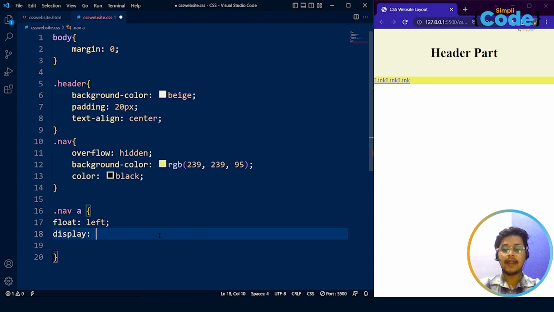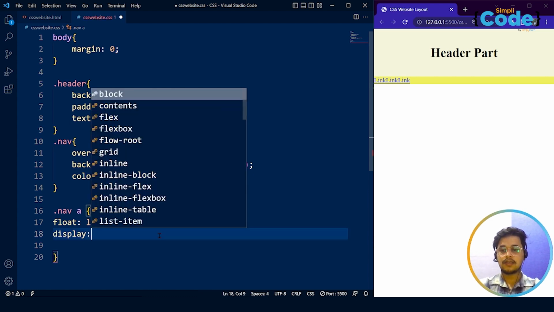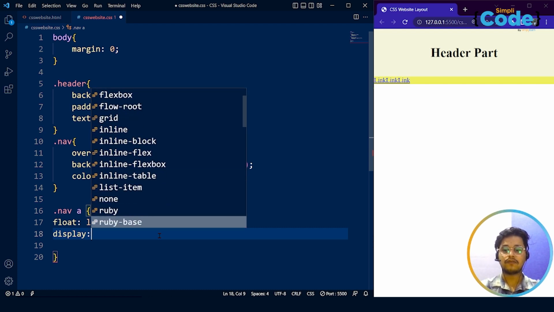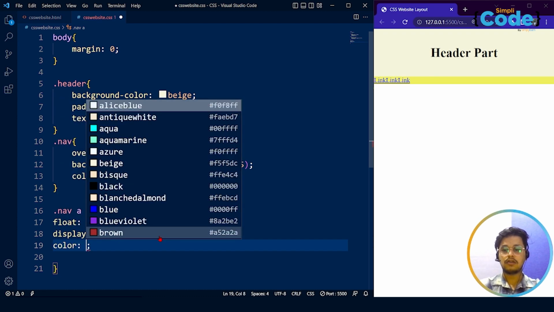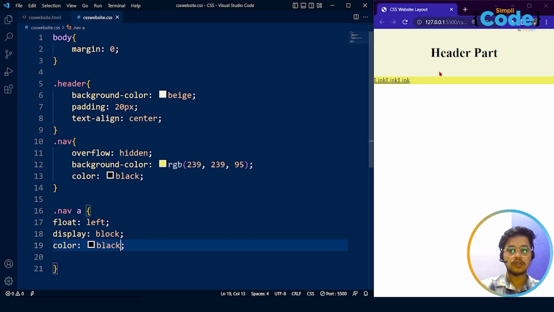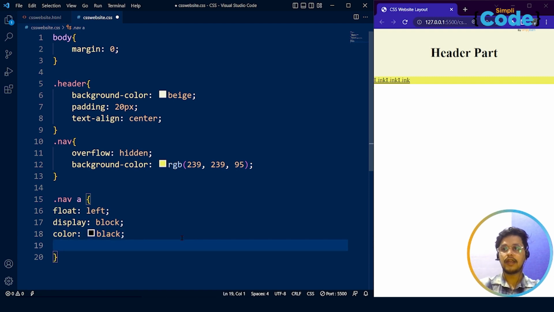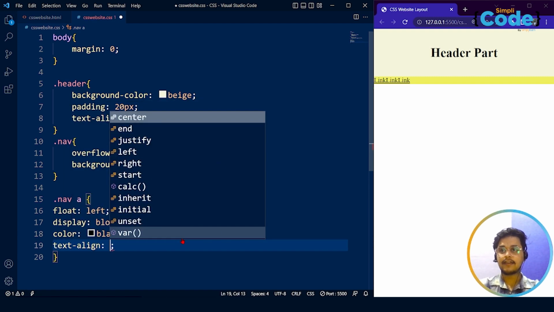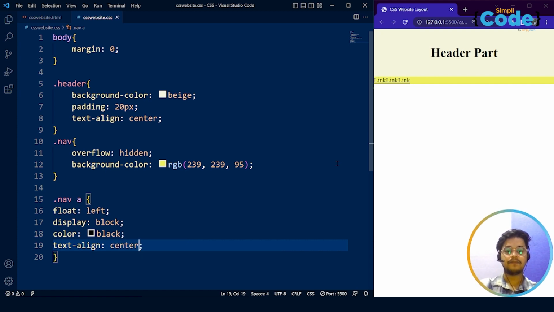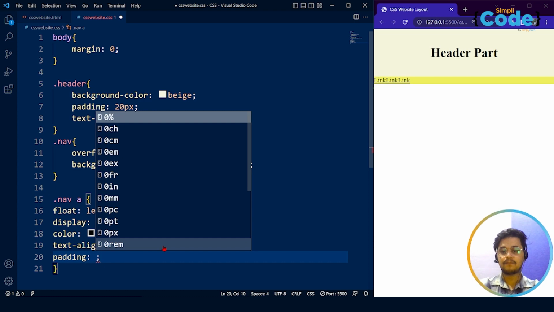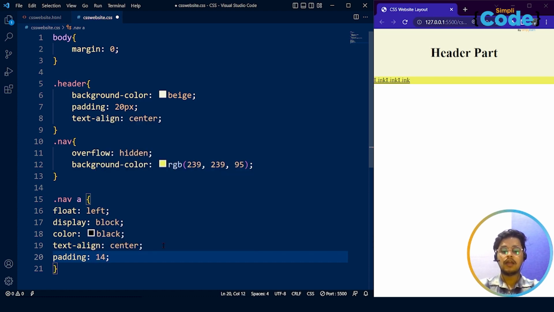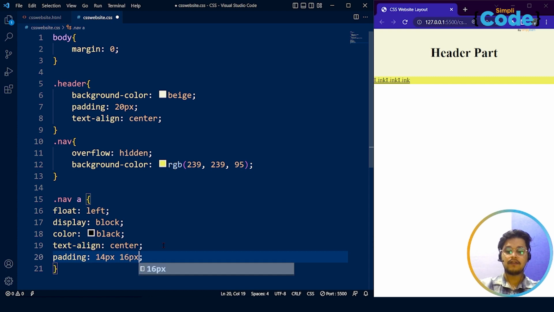So just write here dot nav, which is the class, and inside this we have used links. So just write dot nav space a, and keep a space over here so that it will be easy for you to understand. So we'll write over here float as left, and display plays a vital role. I'll say it again, you must have understood the concept of the display property. We can use display with a lot of values. If you don't know about it, just go here and write something like this. So here you can see we have all the properties.